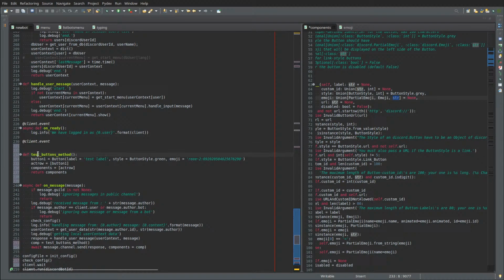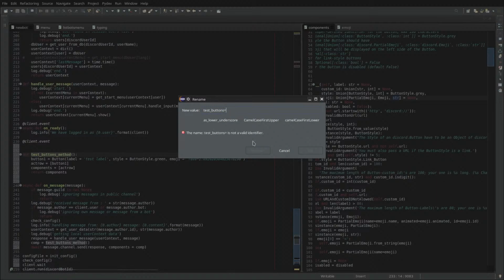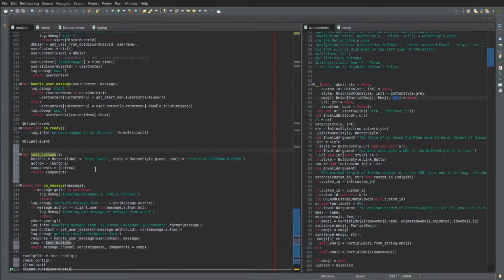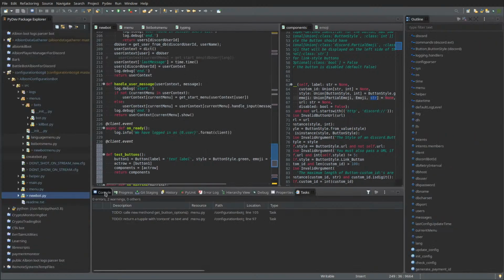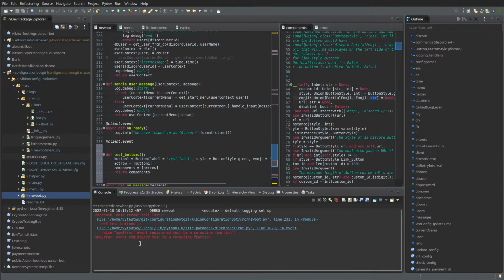Right. So, test button method, blah blah blah. I guess I don't really have to. Okay, let's rename it to something more... Test buttons. Okay. Component. Let's do the components and sends. Right, in theory, what I expect to happen. Okay, it's not running anymore. So if I run this code and it crashes.